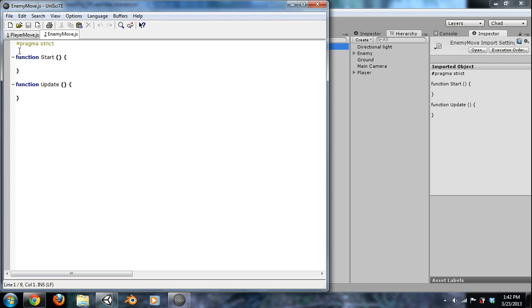Enemy. Alright. This start function we're actually going to use this time, so we're going to want it to find the player. So we're just going to make a variable called player transform, and then we are going to use function start.